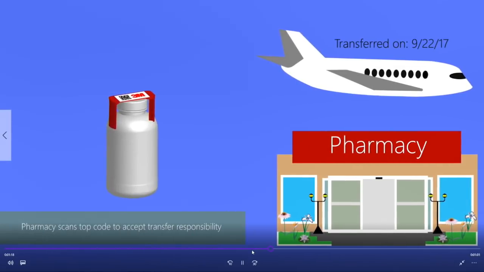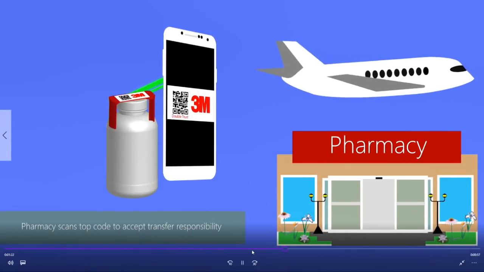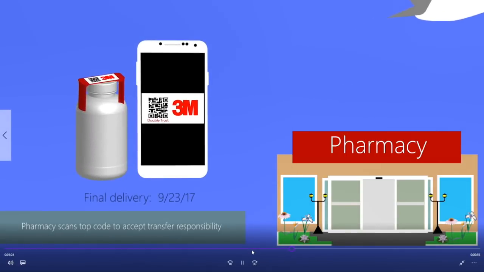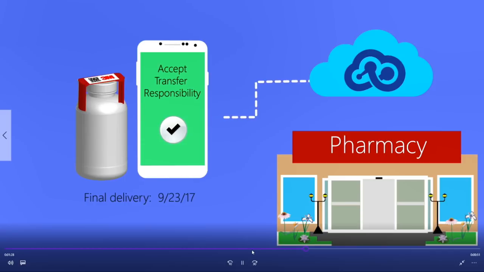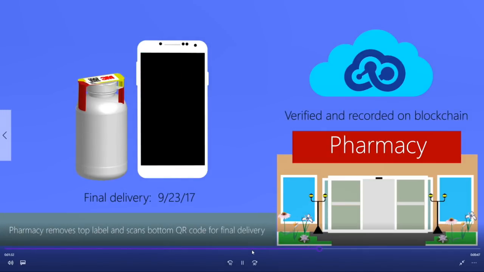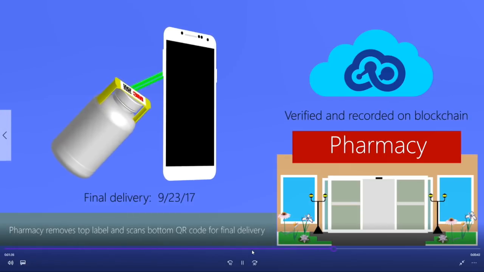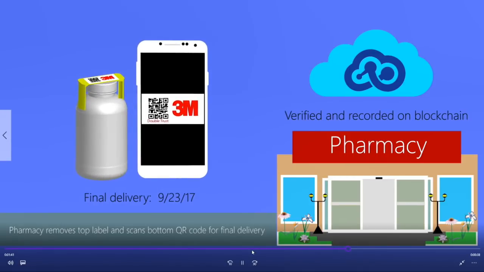And ultimately, it shows up at your pharmacy. The pharmacist is going to go ahead and scan it to make sure it's valid. Then they'll pull it back to get the underlying code, so they can say that not only is this valid, but it has reached its final destination. And so on the blockchain, we're now saying that it's deactivated. So if anybody else tries to use this label in the future, if someone tries to counterfeit it, it's not going to work.